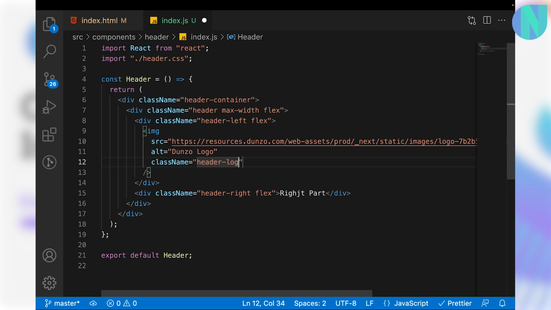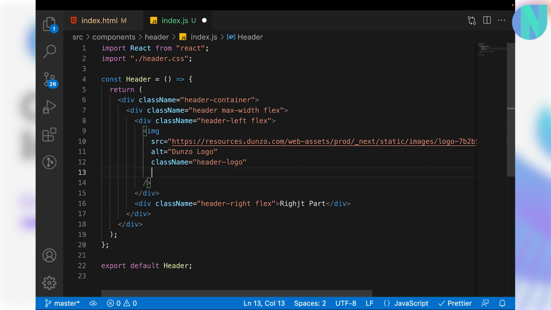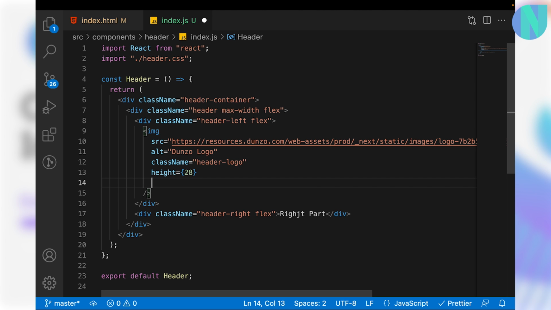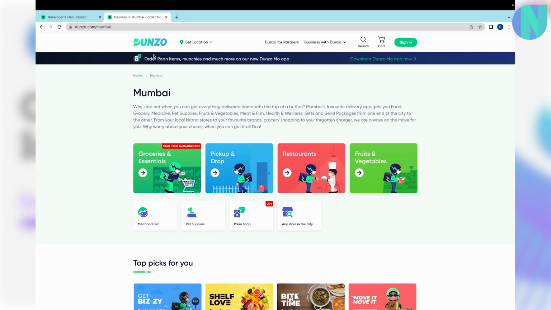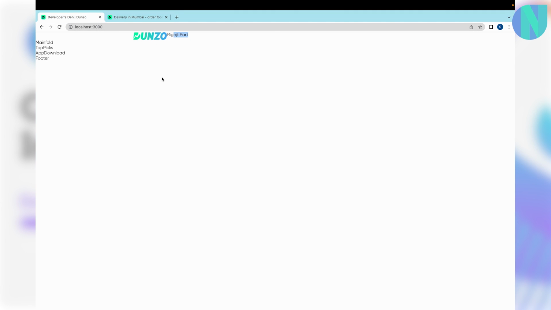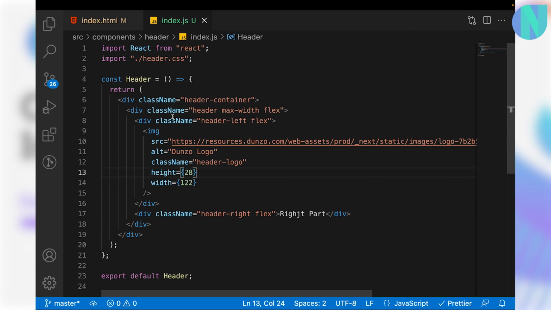So header logo, and next to our logo, I'll give it a height of 28 and a width of 122. Now you must be thinking how I got this height and width value. So simple, I just checked the Dunzo's website and I got to know about this height and width for the Dunzo logo. Now what we'll do very quickly, we'll go and give the styles to these classes: header left, header logo, header, and header container, so that our website starts coming up.